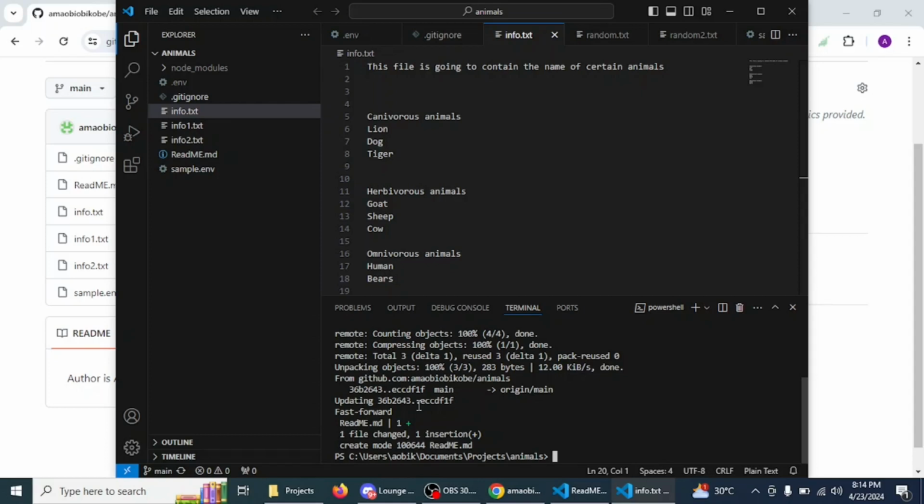Git push, I'm pushing my code, I'm taking it up. Git pull, I'm bringing it down, I'm bringing it down back to my system. So that's what we are doing.